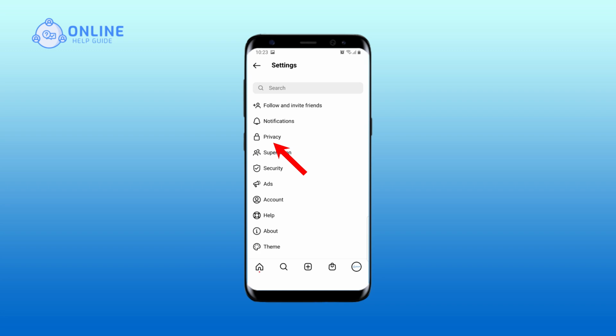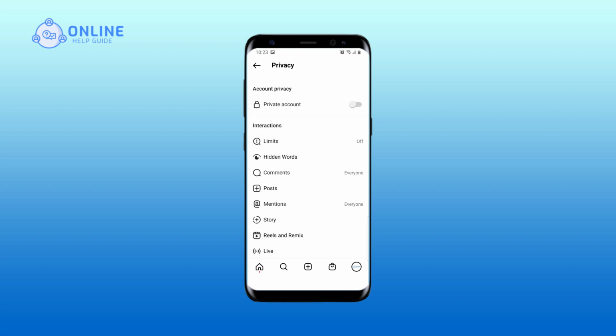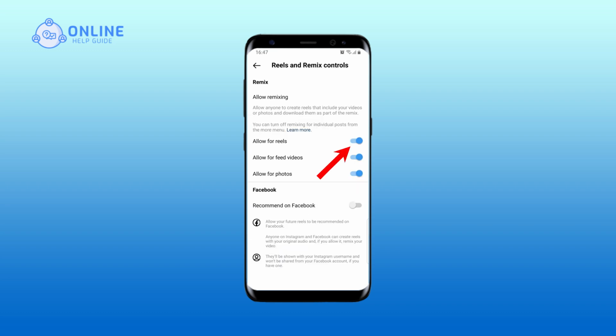Tap on privacy. Under the interactions, you will see the Reels and Remix option and tap on it. Now tap on the toggle button located on the side of the Allow for Reels. And you will disable Reel Remix on Instagram.